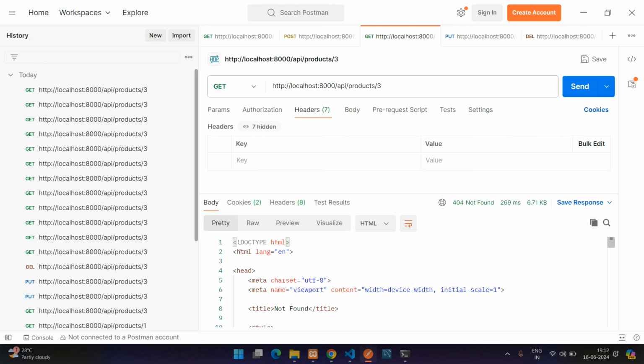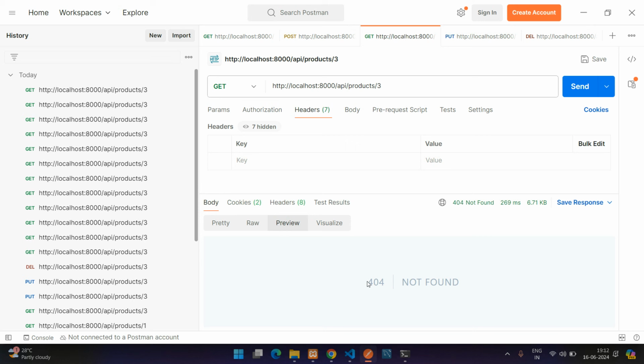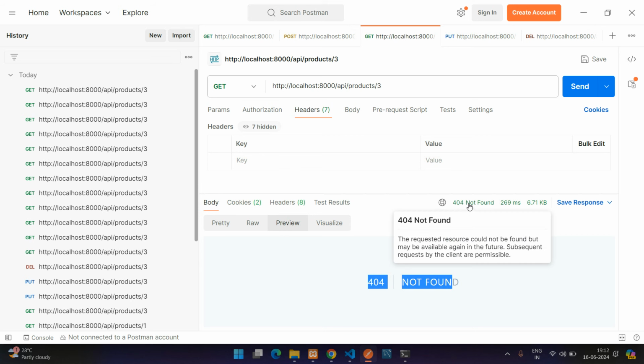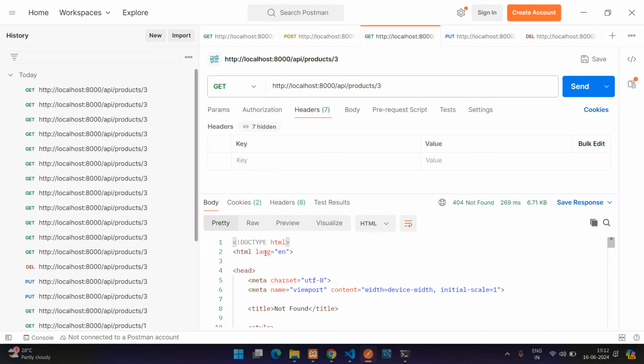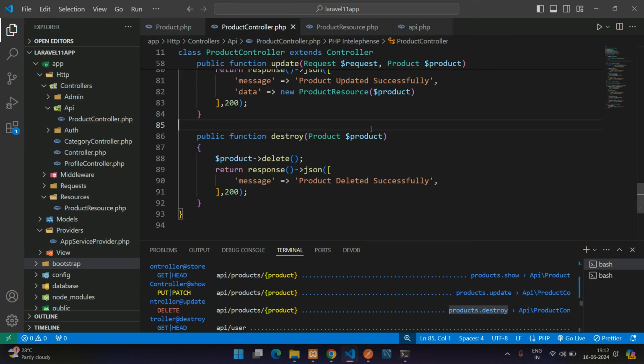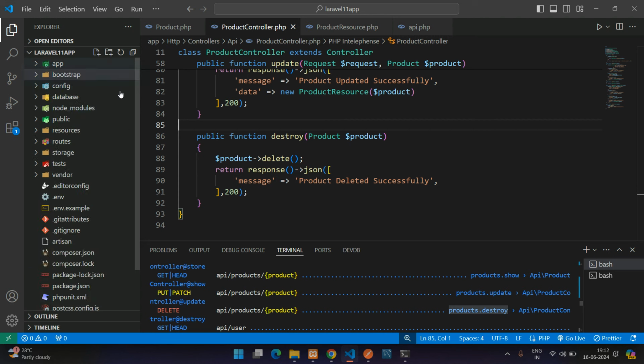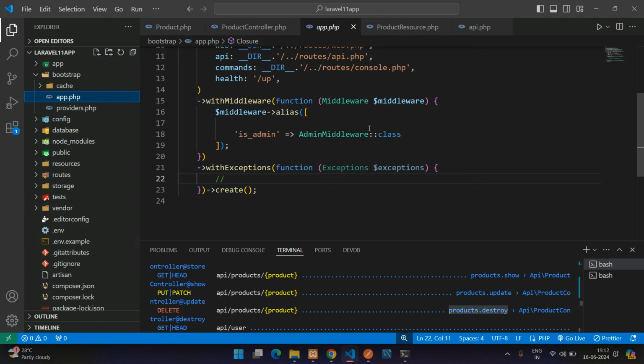So here you see we have got the response, guys, and let me just preview here. You see that 404. Perfect. So 404 means it's not found. So ID 3 is not found, but guys, this is not the correct way to show the output because it is an API request. So for that, you have to add a simple code inside bootstrap, inside this bootstrap app.php, and inside this app.php, withExceptions.